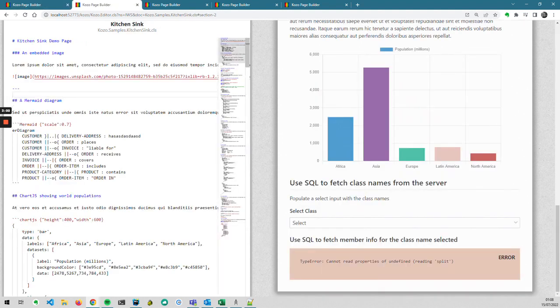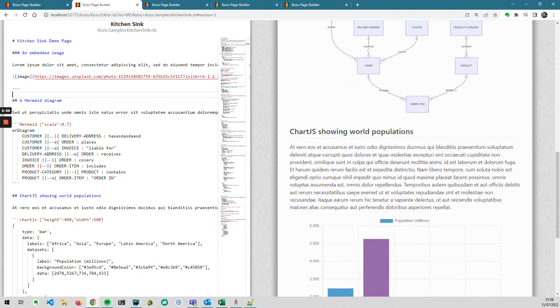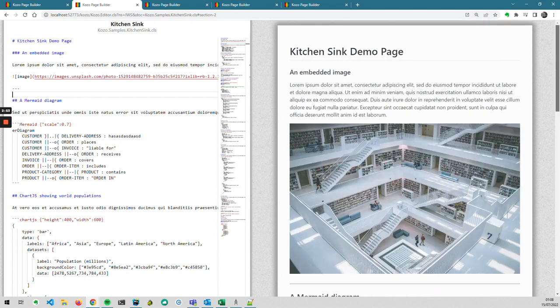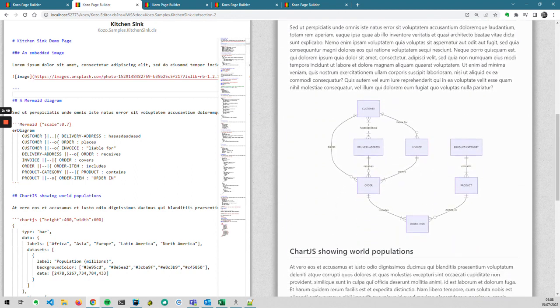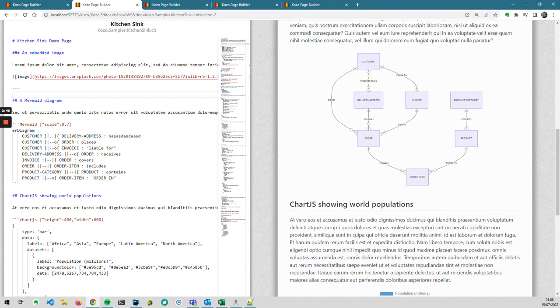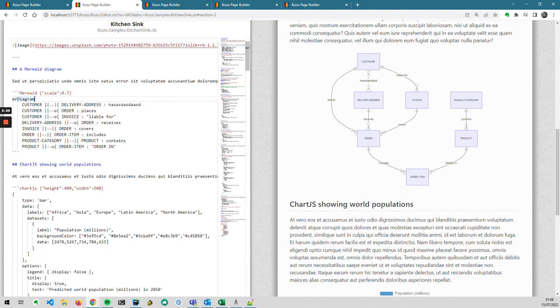There is a kitchen sink demo which has got quite a lot of other examples in here. So you can see we can embed images, text, we've got mermaid diagrams. These are just standard mermaid diagrams, so you don't have to learn anything new apart from mermaid itself. But what you don't have to do is actually figure out how to embed that. All the glue code to do these things is done automatically.